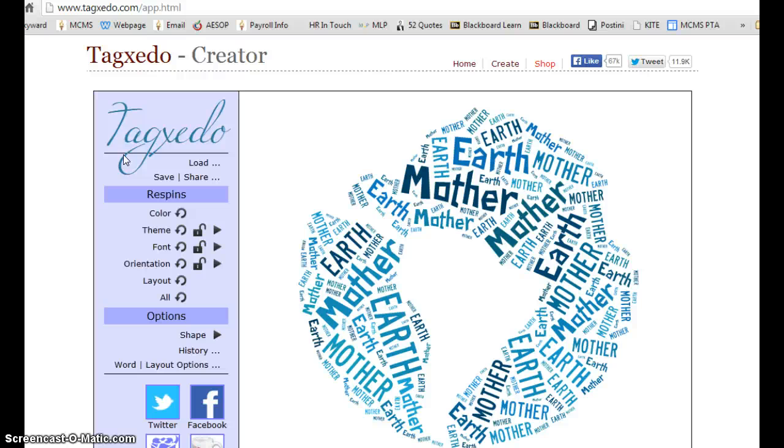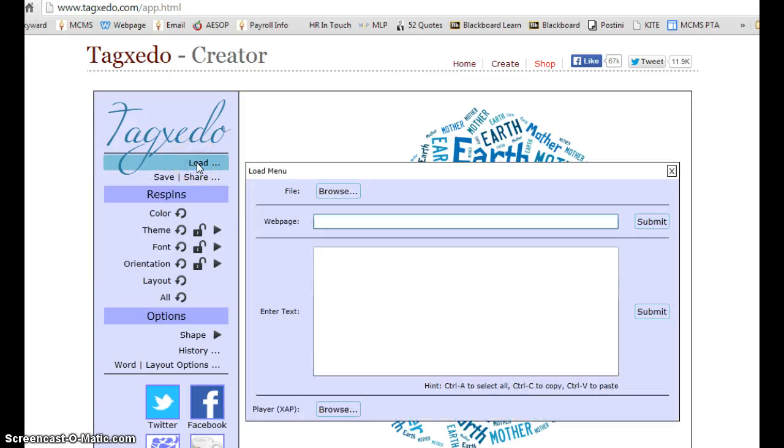Once Taxgedo opens, you'll see there is a pretty extensive menu on the left-hand side. We're going to begin by clicking Load. Now, Load gives you some different options. If you had a paper or a file that you already had ready and you wanted to see a word cloud made of it, you would select Browse, find that on your computer, and then upload it here. Or if you wanted to create a Taxgedo of a web page, you would copy and paste the address in there. But what we're going to do is use the Enter text box.